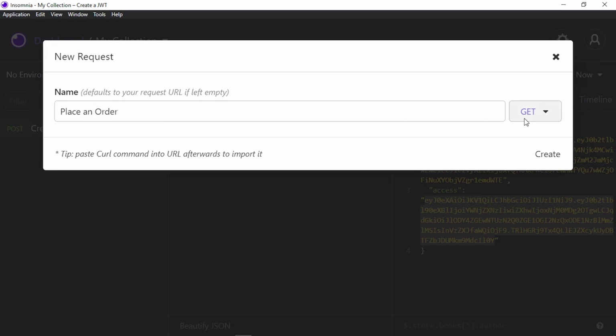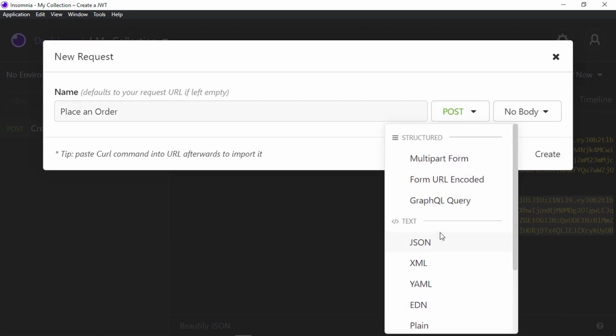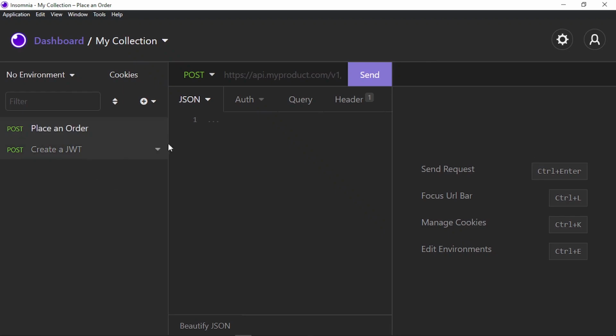So when we place an order, this is going to be a POST request, and we're going to specify that our body is going to be in JSON. So I'm going to create this, and then right here, what we need to specify is the size. Our size is going to be small. We're also going to specify our quantity, and in this case, let's say it's going to be 3. I'm going to provide the URL at localhost:8000/orders.